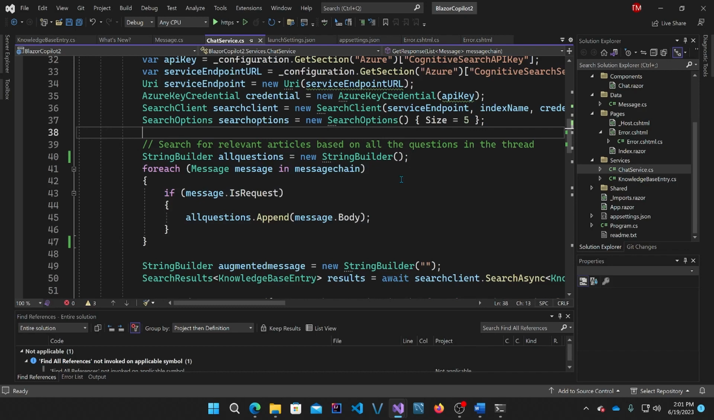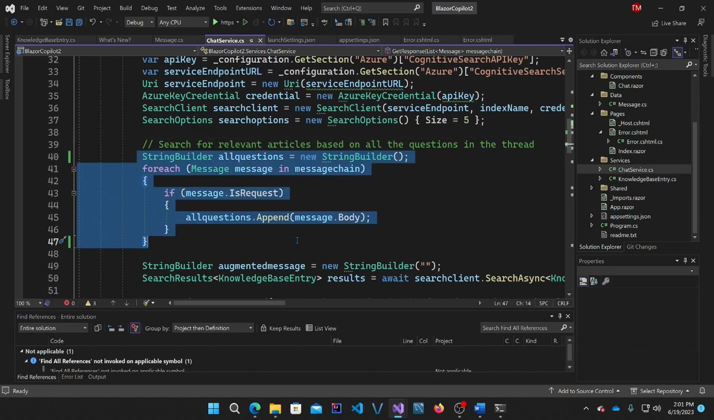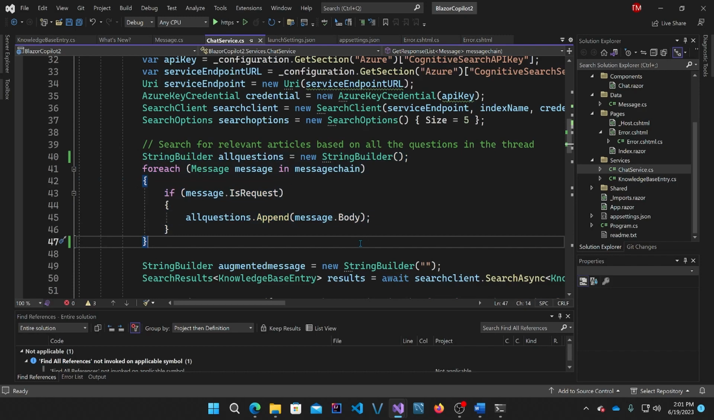Now, the first thing I do is combine all of the questions in this thread of conversation in the message chain into one big string. This is because I want to search Azure Cognitive Search using this to find the articles that are relevant not only to the latest question, but all of the questions so far in the conversation chain. I found this was necessary in order to make sure that follow-up questions worked.